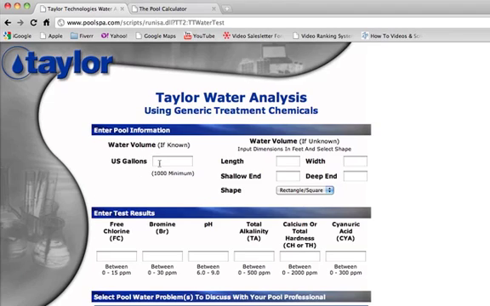And then what you can do is type in how many gallons your pool is, the dimensions and so forth, and then plug in your readings. After you do that, it'll give you the recommendations on what to do. So that is one tool that you can access.